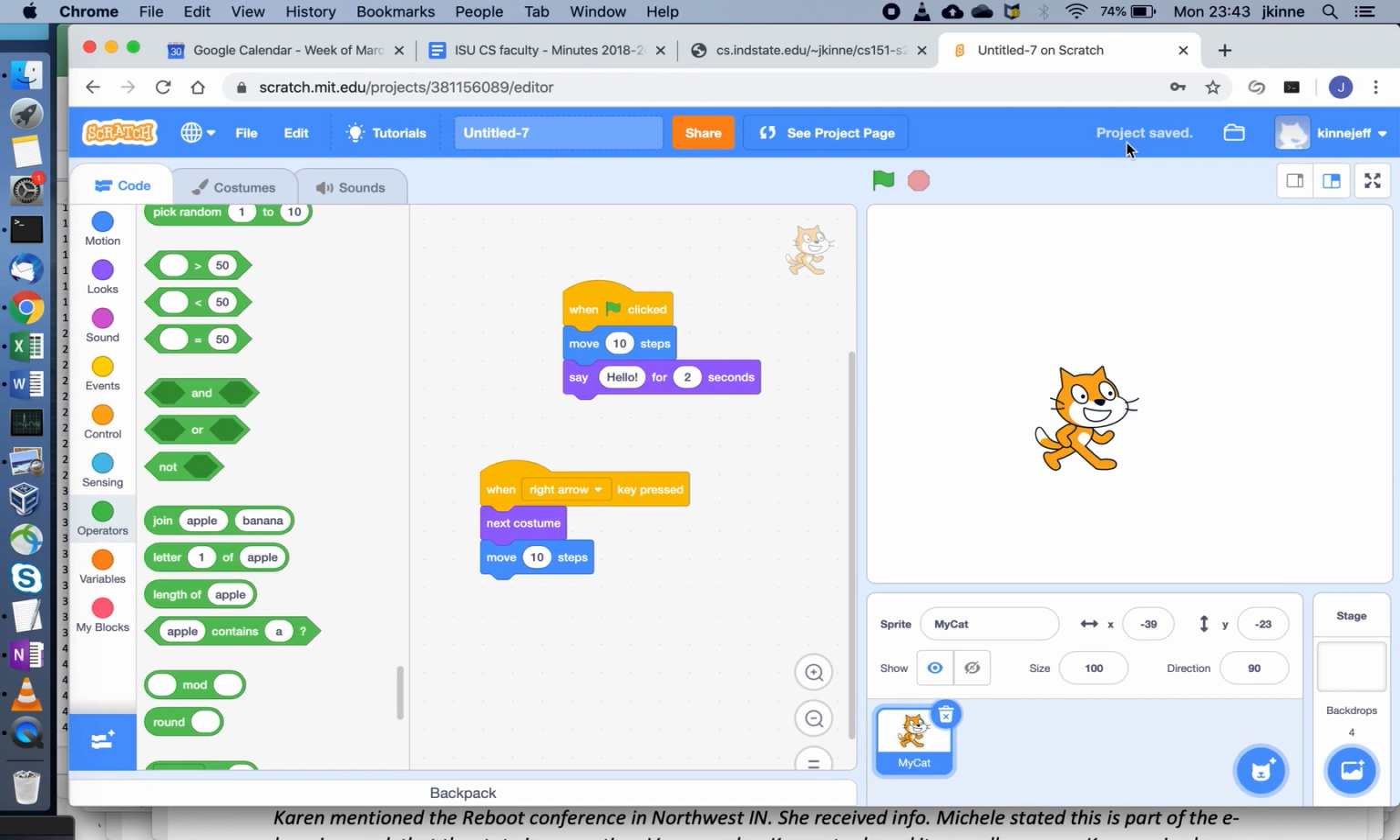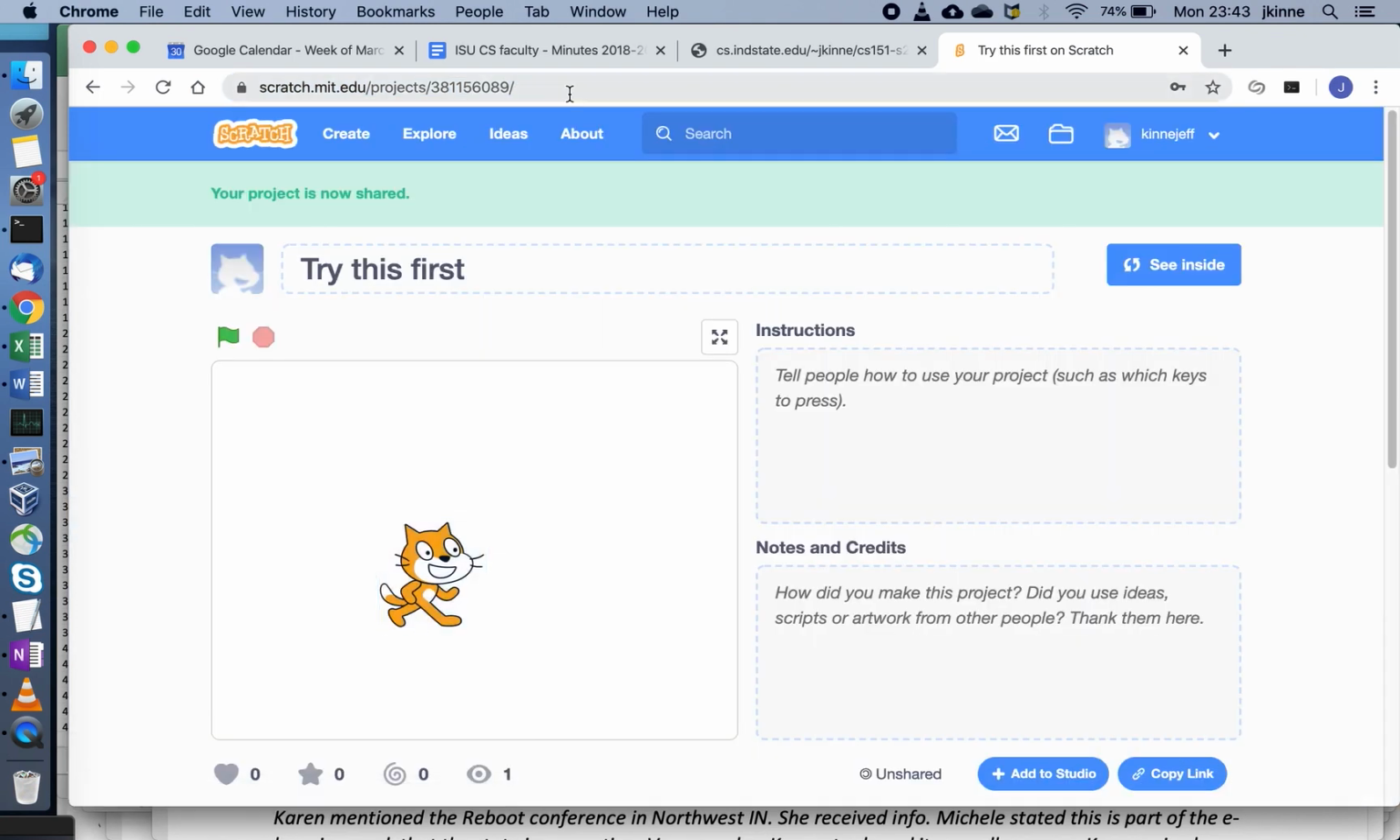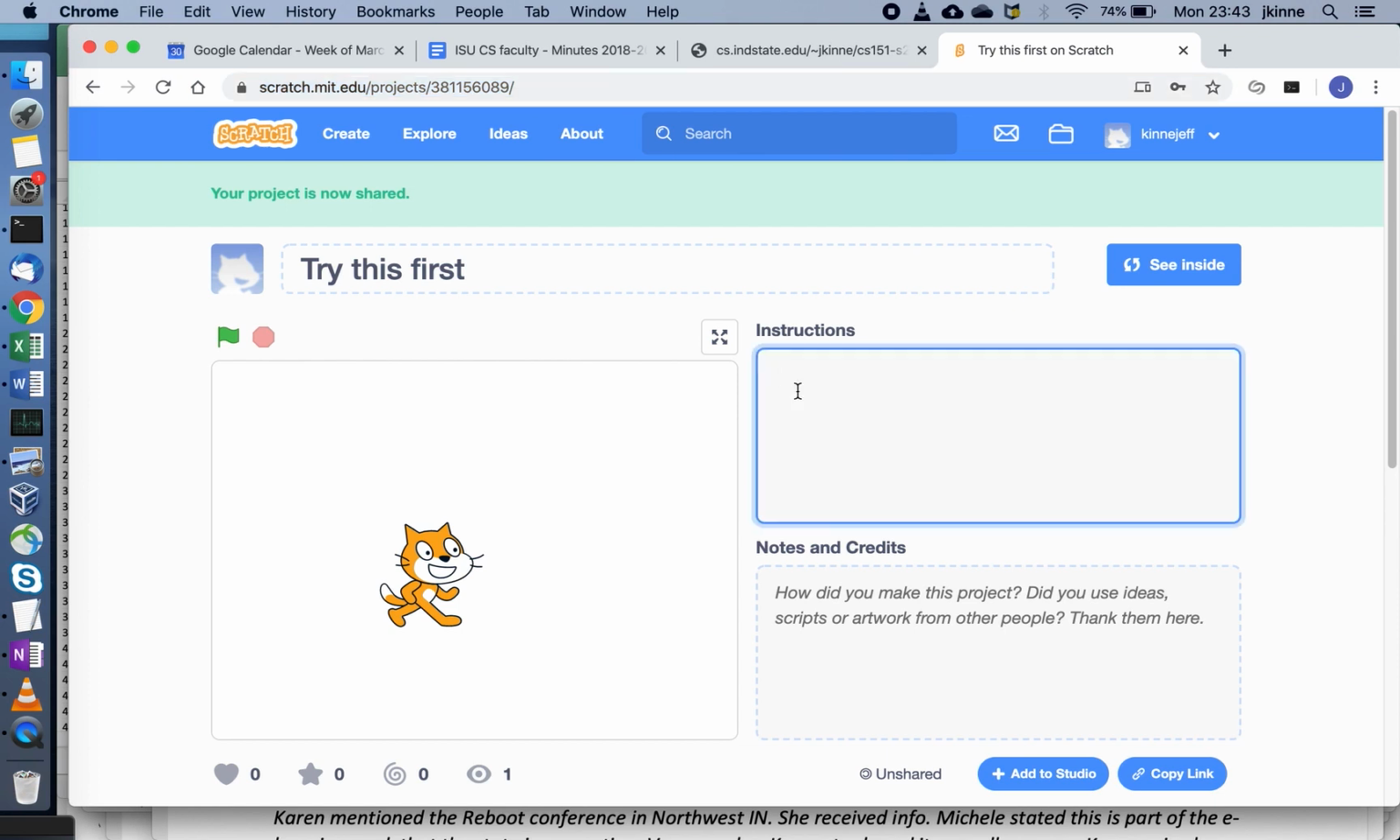All right, so now I could save this if I wanted to. It's called Untitled 7. This is "try this first" or something is what it was. So then I can click the share, and if I click the share, then this link becomes accessible. I could include that link then in turning in a homework assignment. So "tried the first tutorial." And that's what somebody would see when they click on my project.